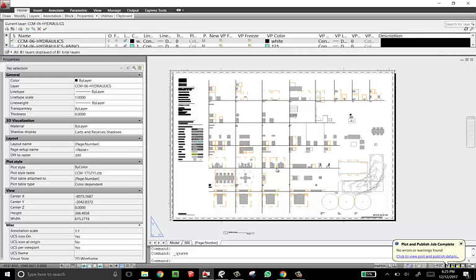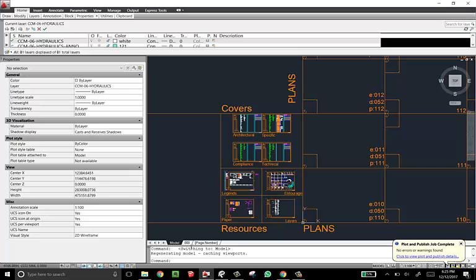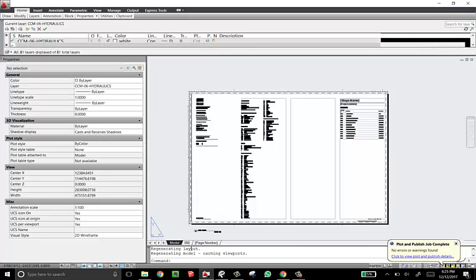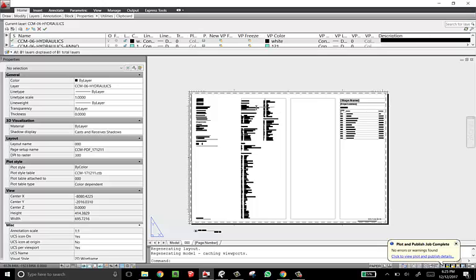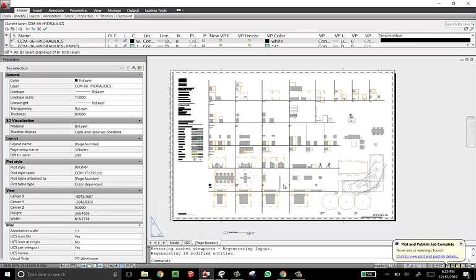Now, if I go to the file, this is the file open. I have created two presentations. One is the cover page for architectural, and one is just a general page.